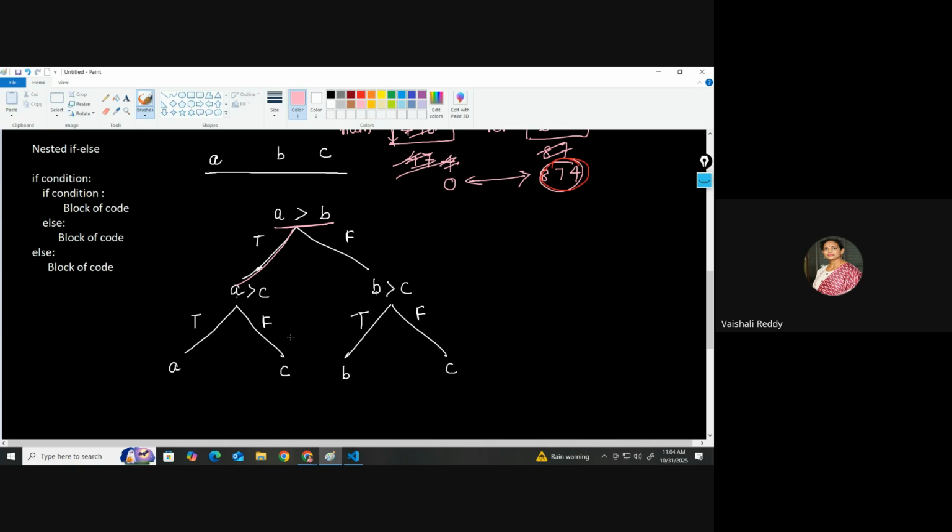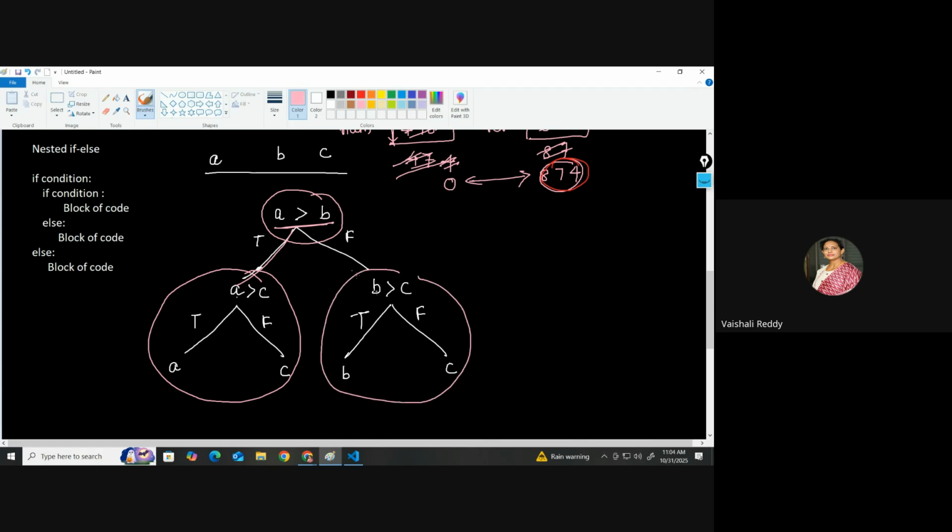Fine. So the point here is, if you are checking for a condition and it is true, you are again checking a condition. If it is false, you are again checking a condition. So, condition inside condition. If it is true, you are again going for a condition. So it is called nesting. If one block is inside another, then it is called the nesting concept.